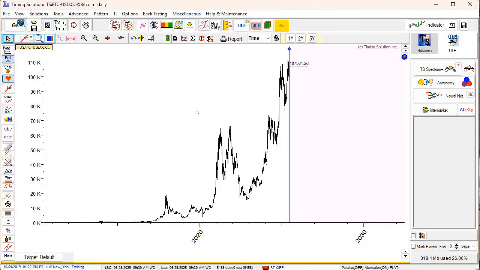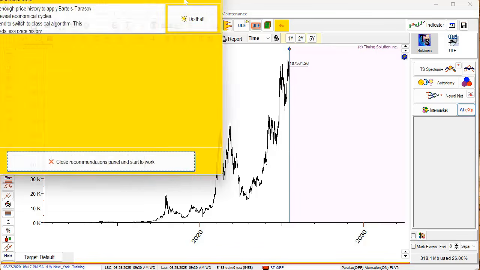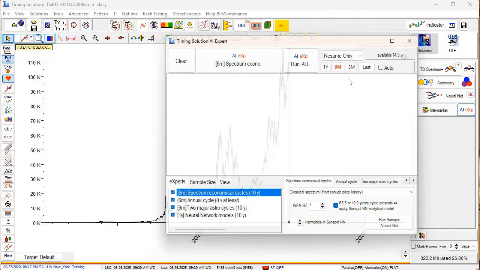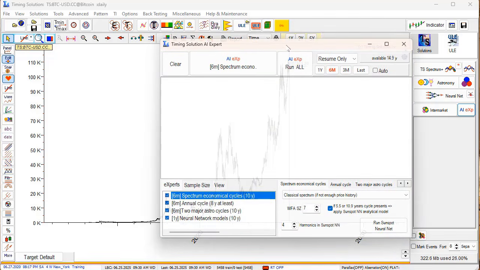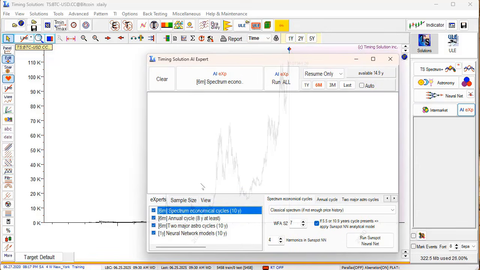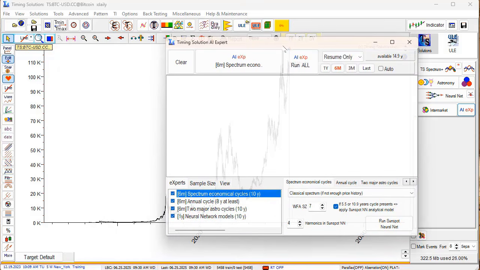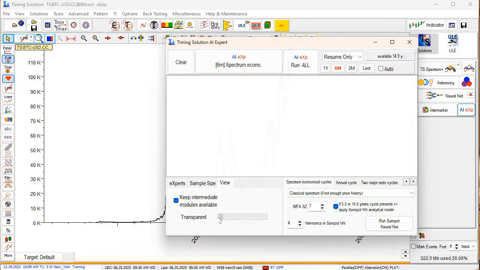So done. So I run AI, our AI expert, and by the way, pay attention. First it recommends to switch to Bartels-Tarasov classical spectrum. Okay, we will do it, and you see now the program displays a window. Make this window transparent. You see the price chart, the background price chart. If you do not like this option, you can, in View, make it transparent off. But I like it because I can see what is going on with price.